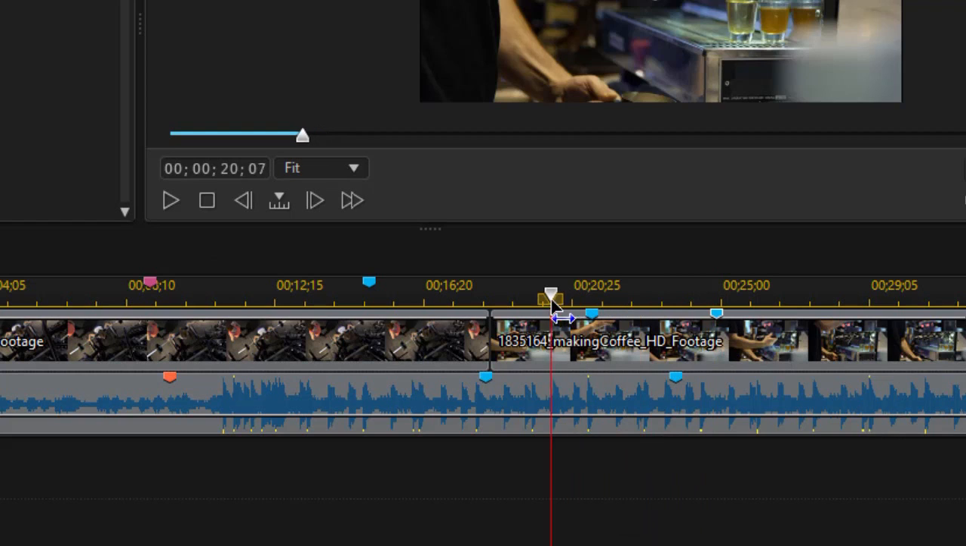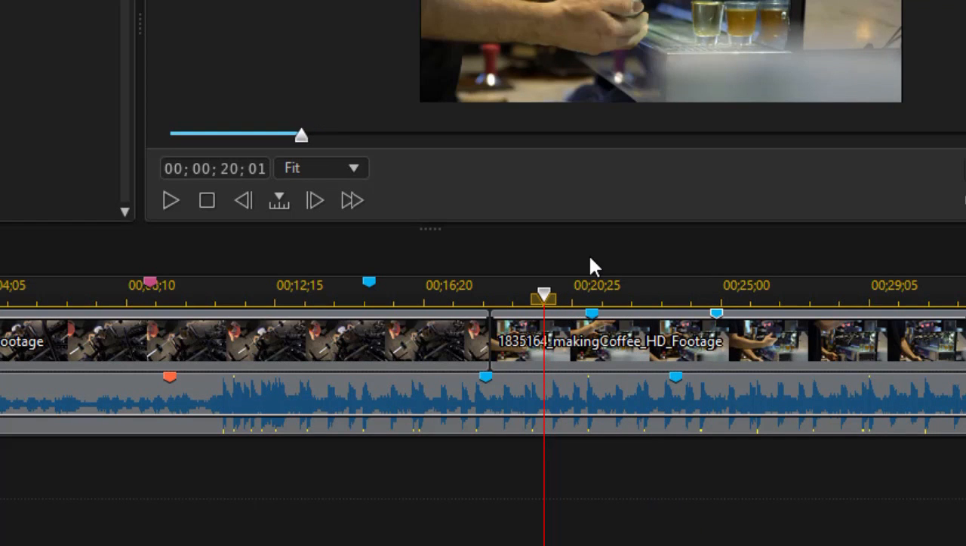And now if I want to set a marker in the timeline of my project, I press M, and now it applies it to the timeline. So that's the way in which you can do that.